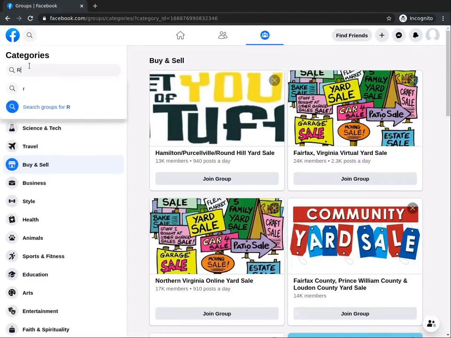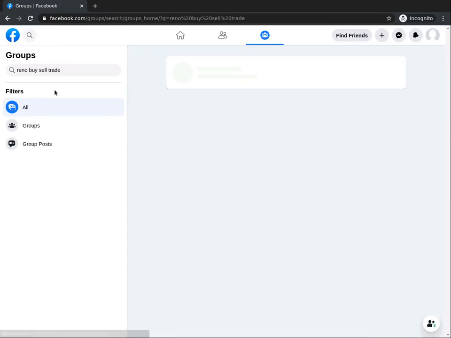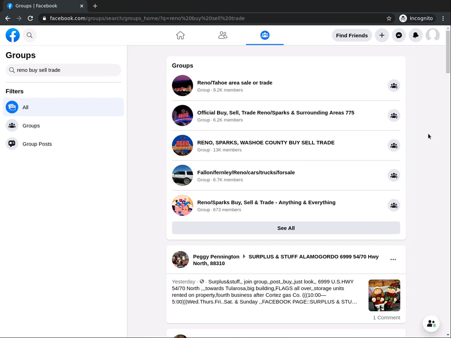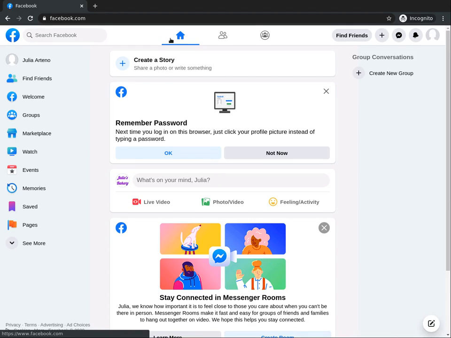And then you could, for example, do buy, sell, trade. That's always a good place to search because most local groups do allow for businesses to advertise their businesses on certain days. And you will join those groups, and that again would help you increase your reach as we get to our next step.